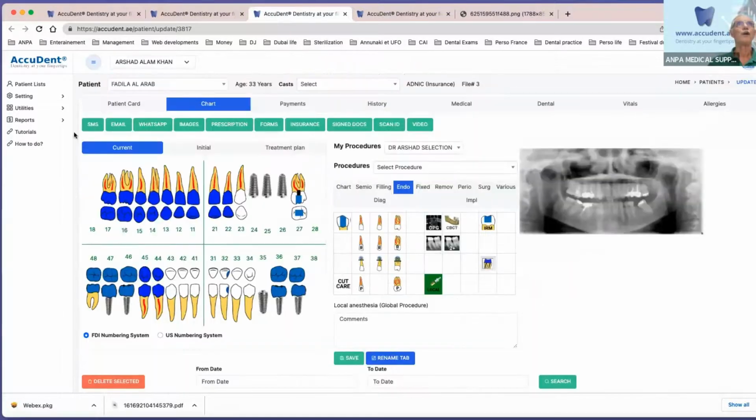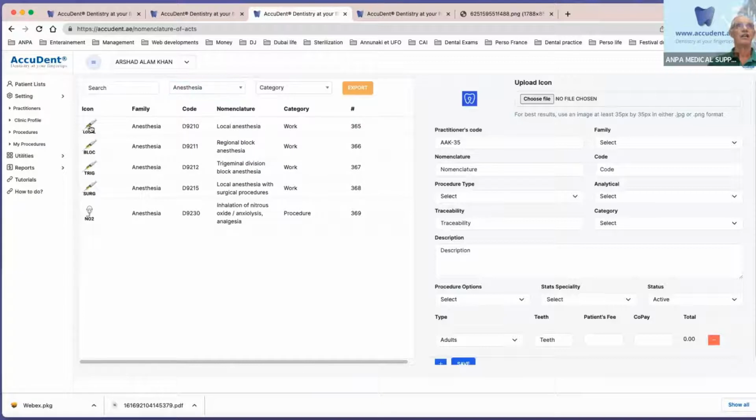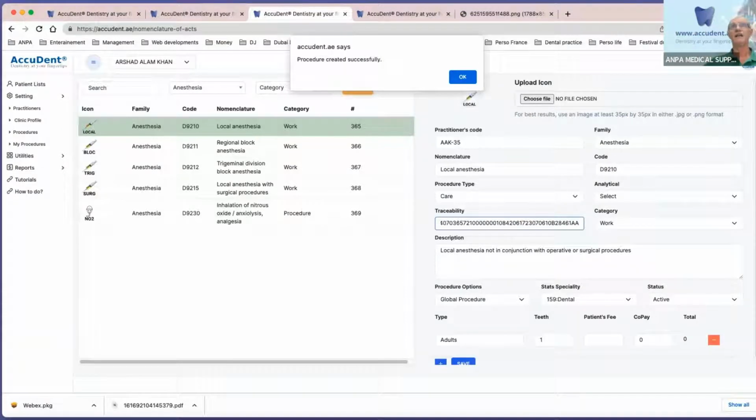So to show you where to do that, I go to settings, I go to procedures, and I go to anesthesia. In anesthesia, I click on local, and I have this traceability number. I remove it. You don't see me, but I explain what I'm doing. I have a box of anesthesia in my left hand, I have a scanner, and I am scanning the traceability.